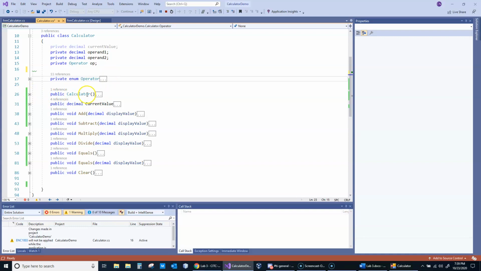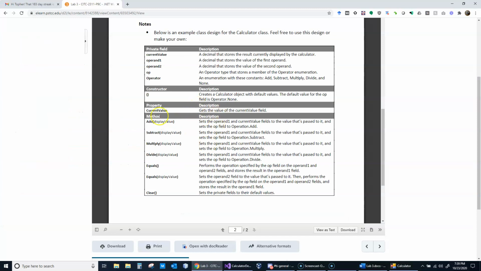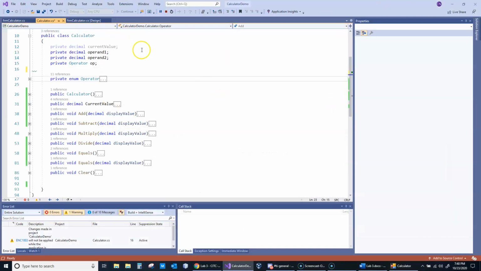Here is the constructor. What does the constructor do? You just have to see what it does. See if I remember what it does. It creates a calculator object with default values. So the default value for op is none. Default values for the decimals and stuff. I'm trying to remember what I have actually, but it just creates a calculator object.